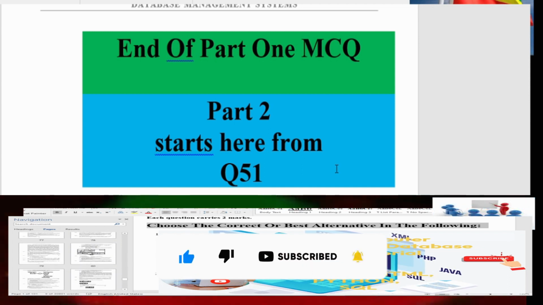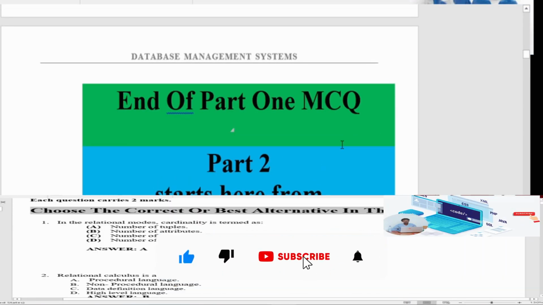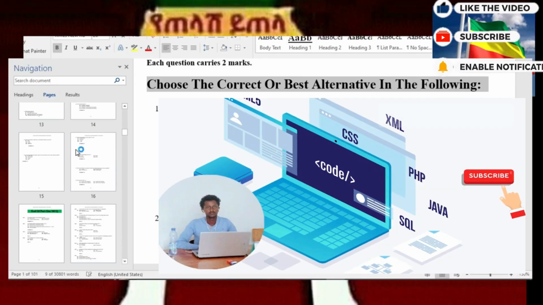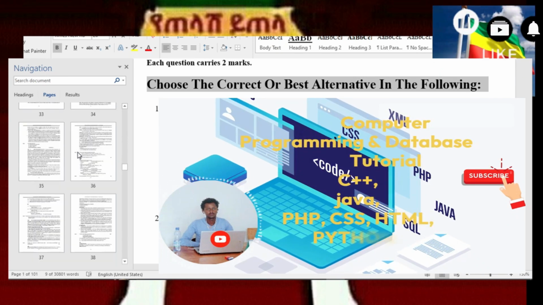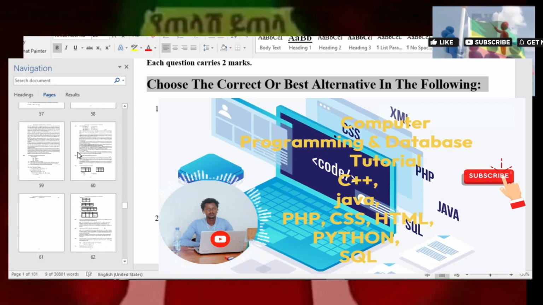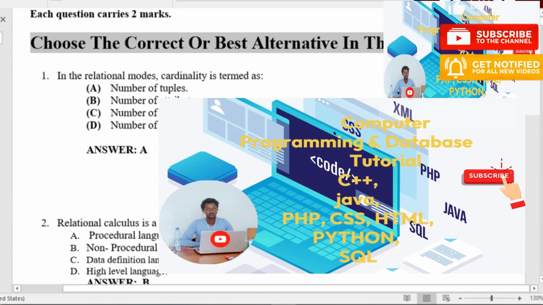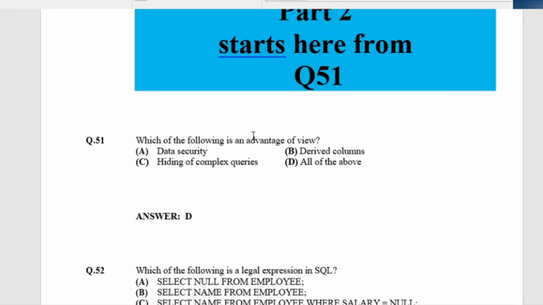Database management system part 1 multiple choice, as I told you yesterday, and now part 2 starts here from question 51. Before starting this part 2 multiple choice questions of database management system, I recommend you all watch part 1 again. Please go back to the playlist and see part 1 multiple choice questions, which start from question number 1 up to question number 50. Question number 51. In today's video, I present to you from 51 up to the last.